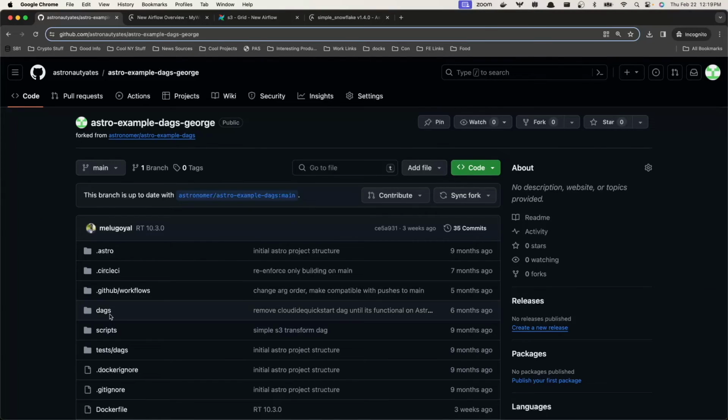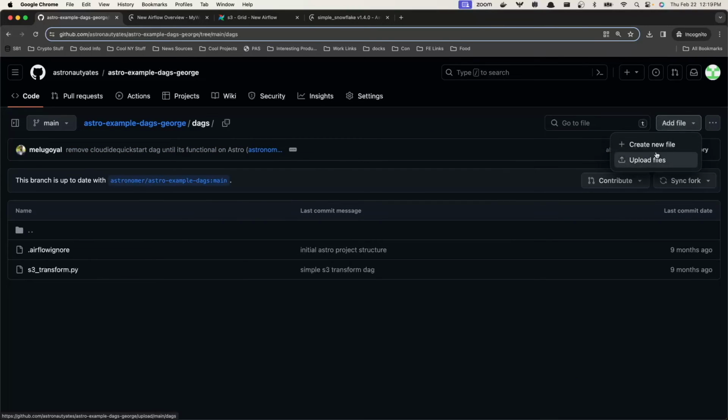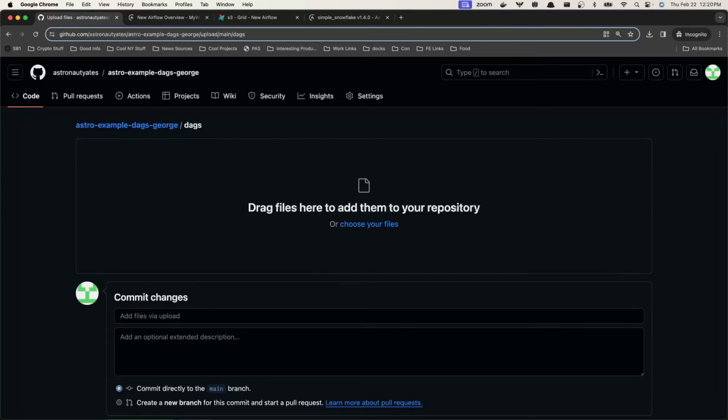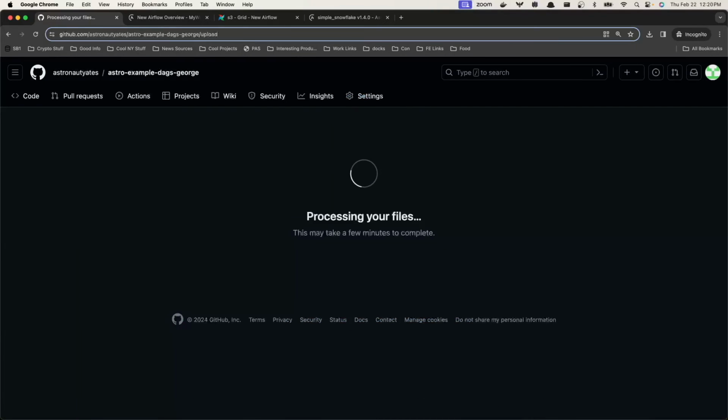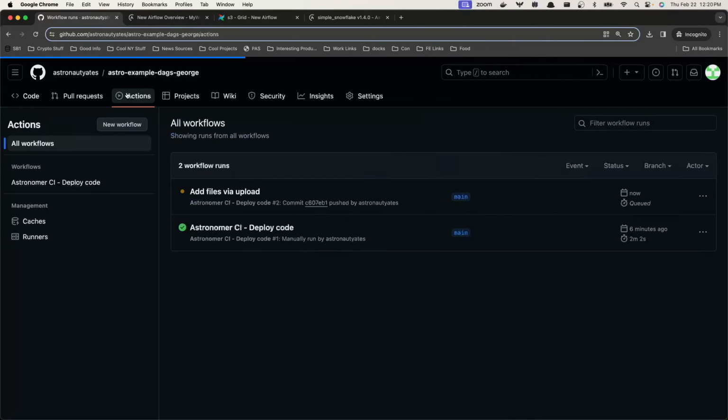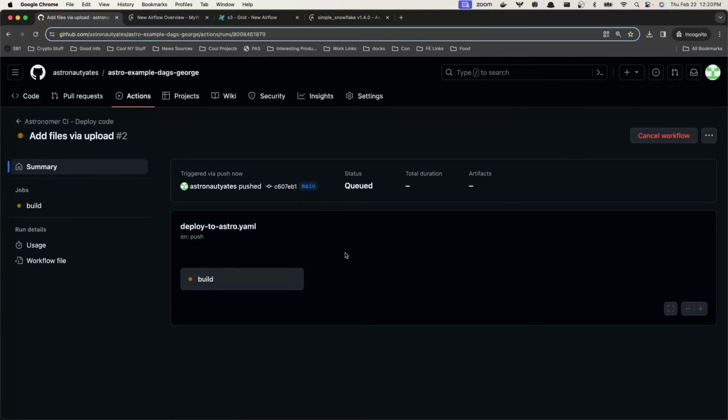So now here, I can go into my DAGs folder and I can add the file that I just downloaded. So just drag and drop it in here from the repository, commit the changes, and then I can go back to my actions page and push a new commit to deploy the code. Because there's a change to my main branch, it's going to automatically deploy that code into my Airflow environment.